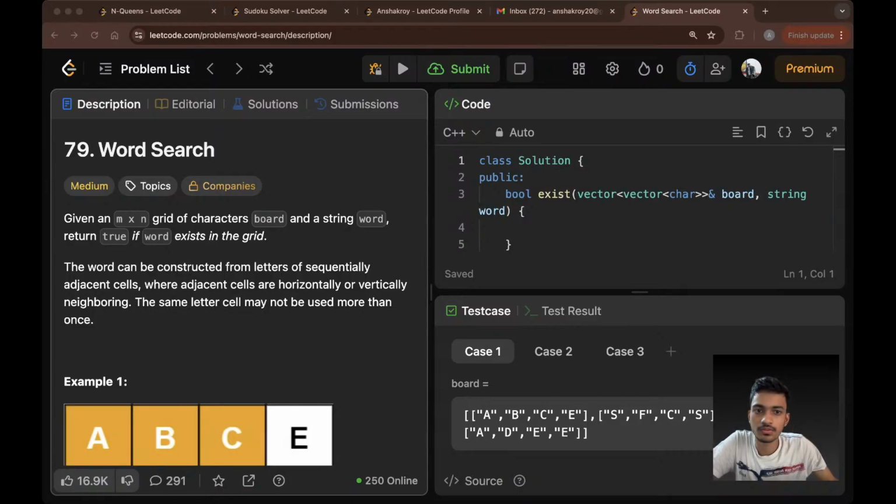So we are going to do this problem which is called the word search problem. Let's try to solve this problem, which is a medium level problem. Here we have a word and we have to find whether the word is in this board or not. We have to find that.